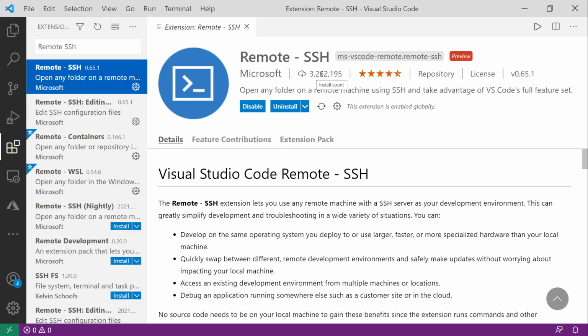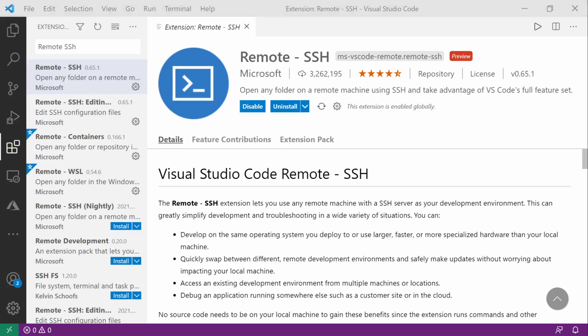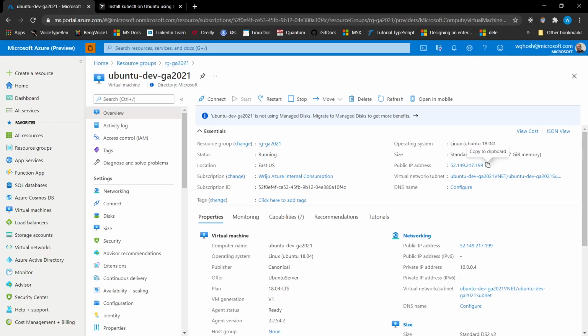So you can use this extension, and it's freely available to connect to the machine which is in Azure. So to do that, first let me copy the public IP address. Okay, and to get the public IP address of the newly created VM, you can either go to the Azure portal or you can use the Azure CLI to get it. So this is the public IP address of my virtual machine.